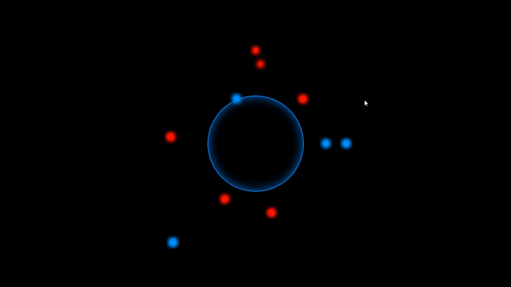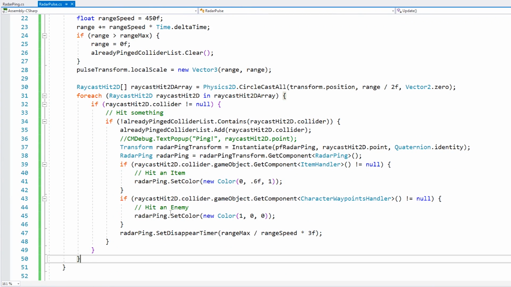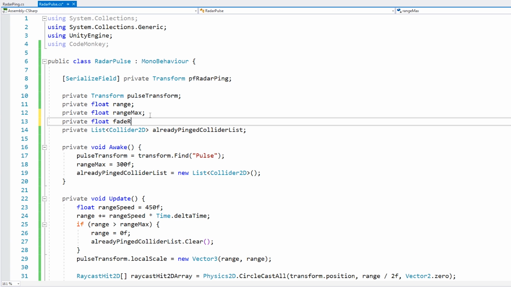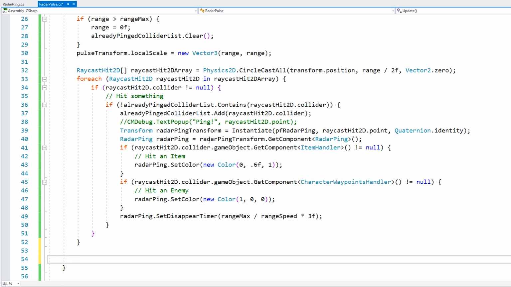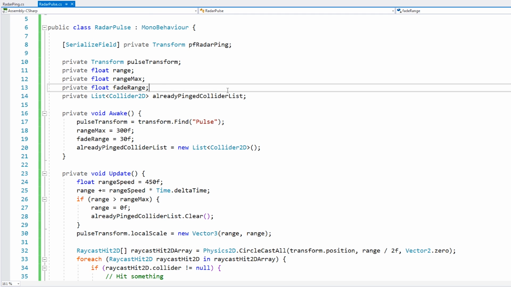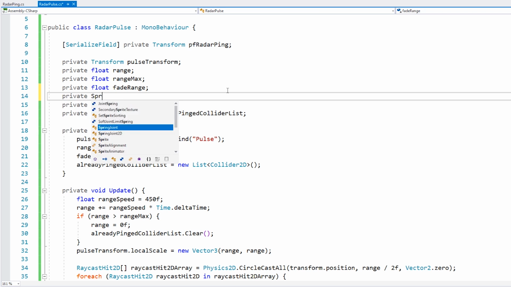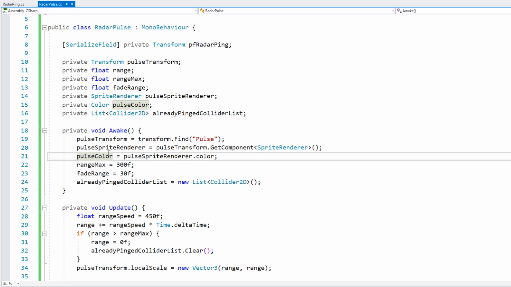Let's first add a fade at the end of the range so it doesn't look so jarring, reaching the end and immediately resetting. So here on our update, let's start fading after a certain amount. So up here we define a float for the fade range. In here, let's put it the last 10%. So let's put the fade range at 30. And then down here, inside our update, let's test if the range is past the range max minus our fade. Then we want to start the fade. So we also need the color. Okay, so we have the color and the sprite render.